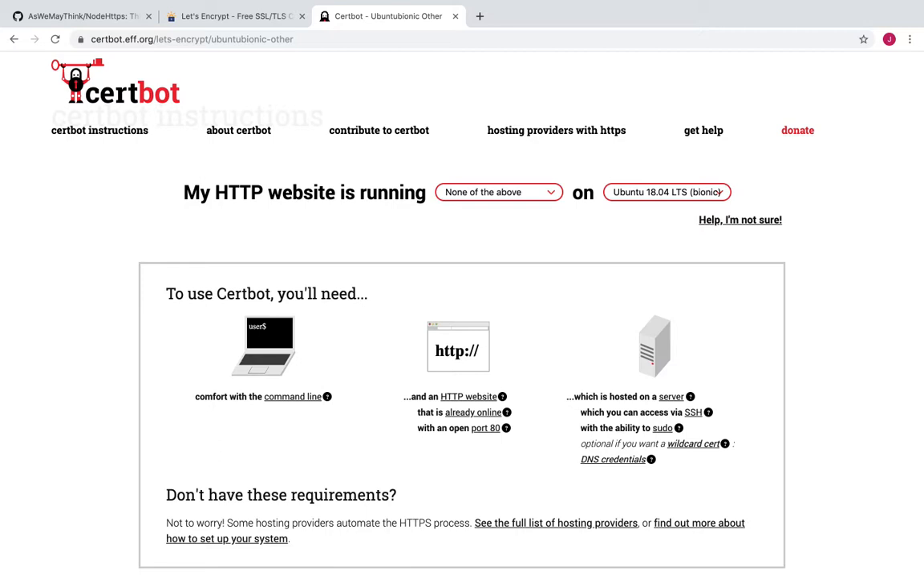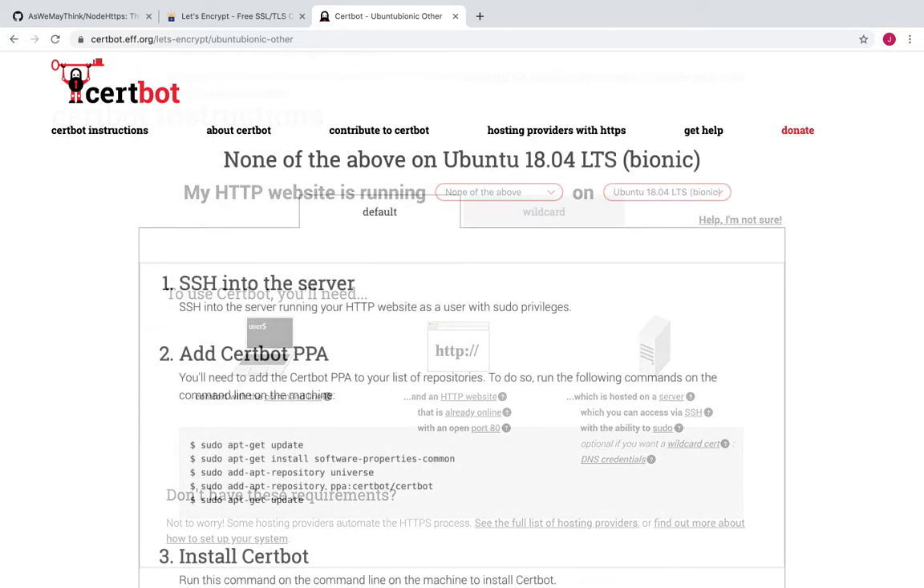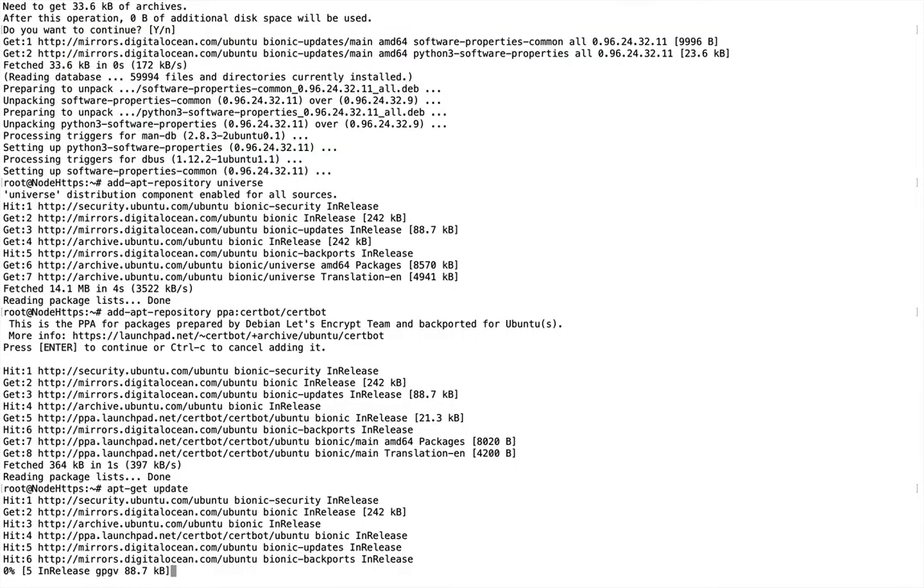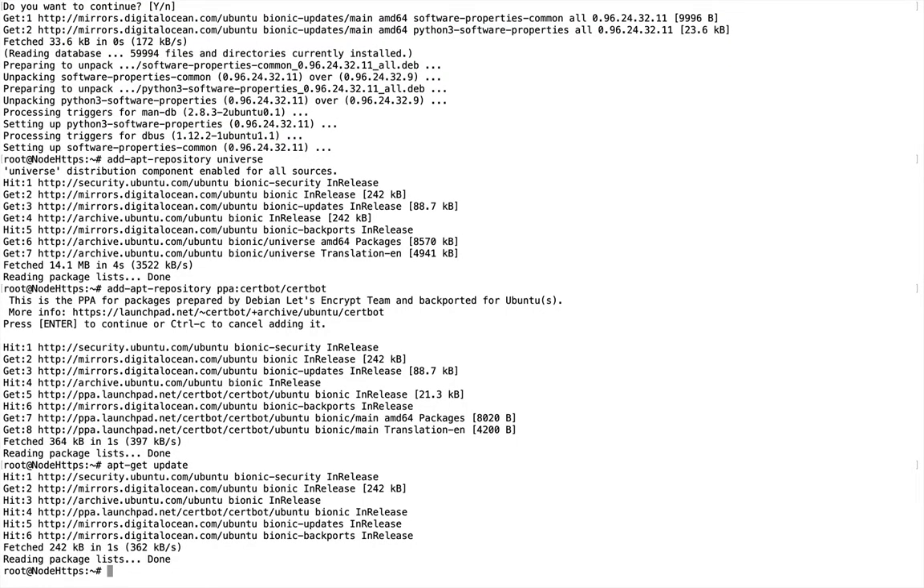I told it that my server was none of the above, because obviously I'm using a Node server. It didn't match with any of their examples. And then I said that the operating system that I was using, the system as they put it, is Ubuntu 18.04 long-term support, LTS. That's what I use for my server. And then they turn around and they give me a series of steps to perform to actually install Certbot onto the machine.